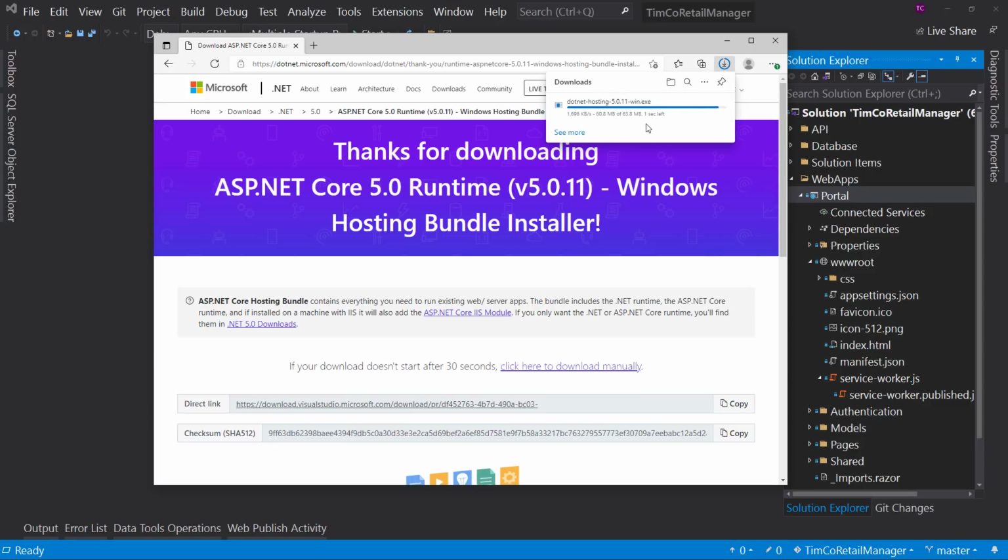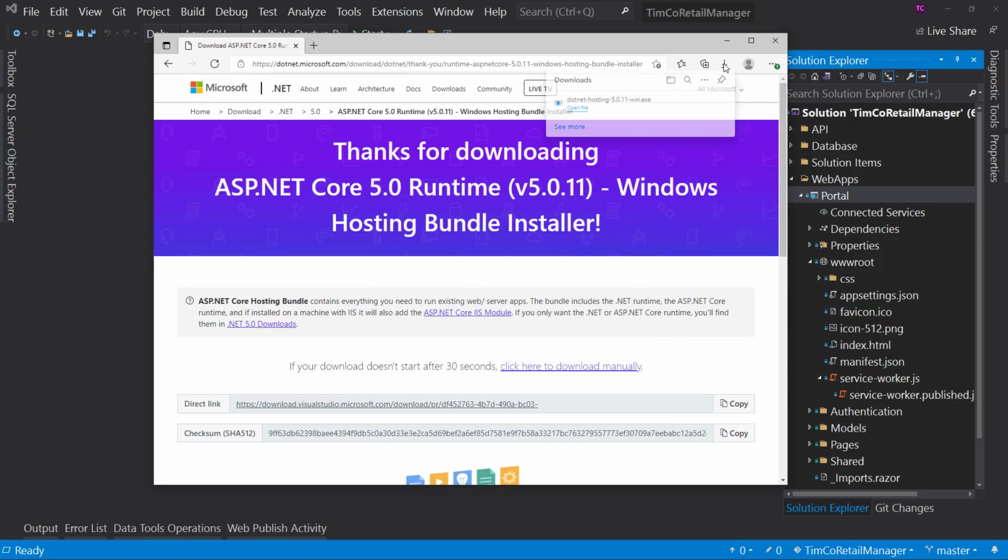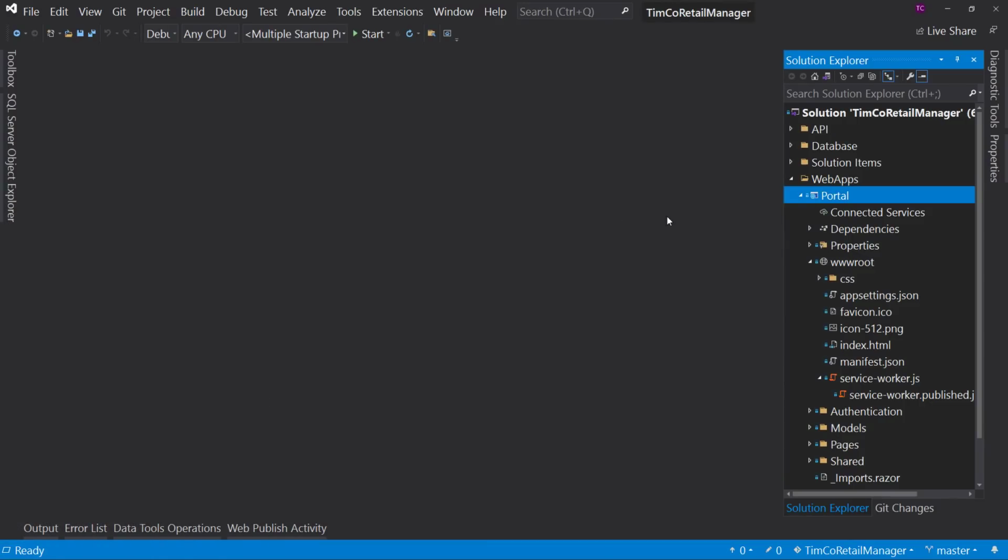Okay, almost there. One second left. All right, open the file, agree to terms, install. That's going to use a UAC dialog, which is just that permission elevation dialog. It's going to install all the hosting items necessary. We're done. And now we just need to, again, restart our IIS, which means, in my case, just restart the whole computer. Okay, we now have a full reboot on my machine. Everything is restarted. We should be good to go.